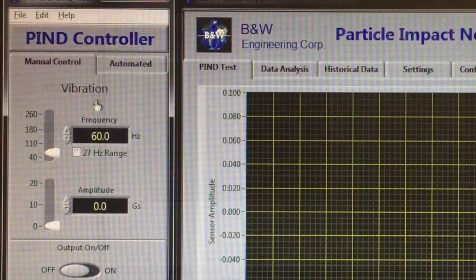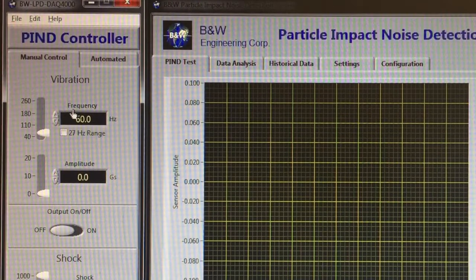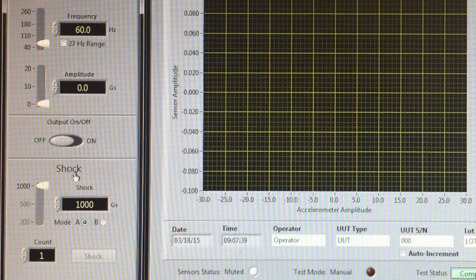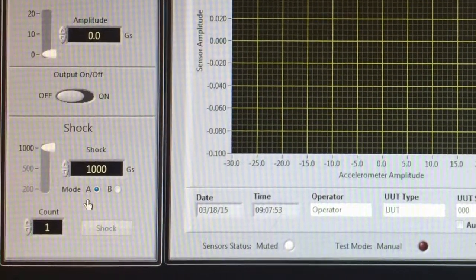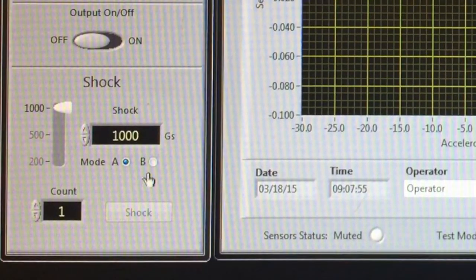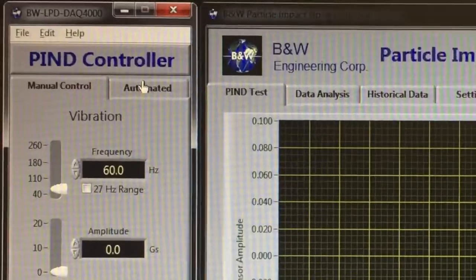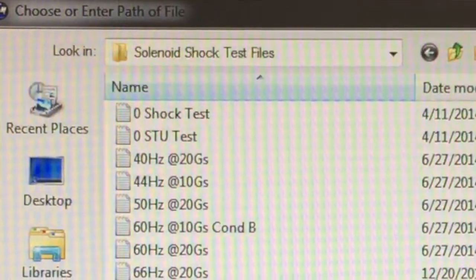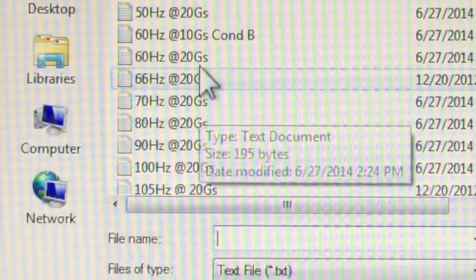In the manual control tab, we can control vibration parameters by adjusting the frequency and amplitude of acceleration. Our solenoid shock systems are calibrated to 1000 Gs and can be used in either dynamic or static shock. On the automated tab, we are able to make a test by manually entering the test parameters or load a previously saved test. Included with our software are sample tests for your convenience.